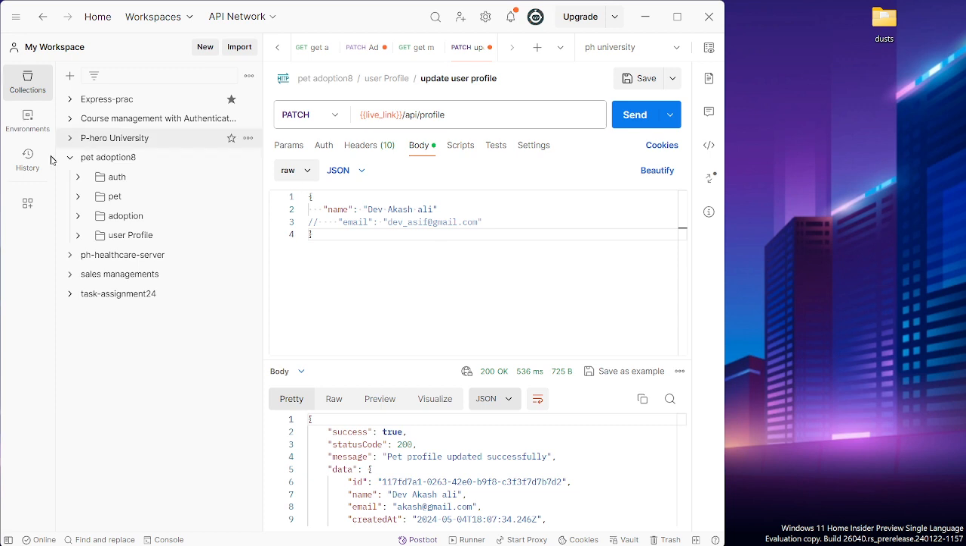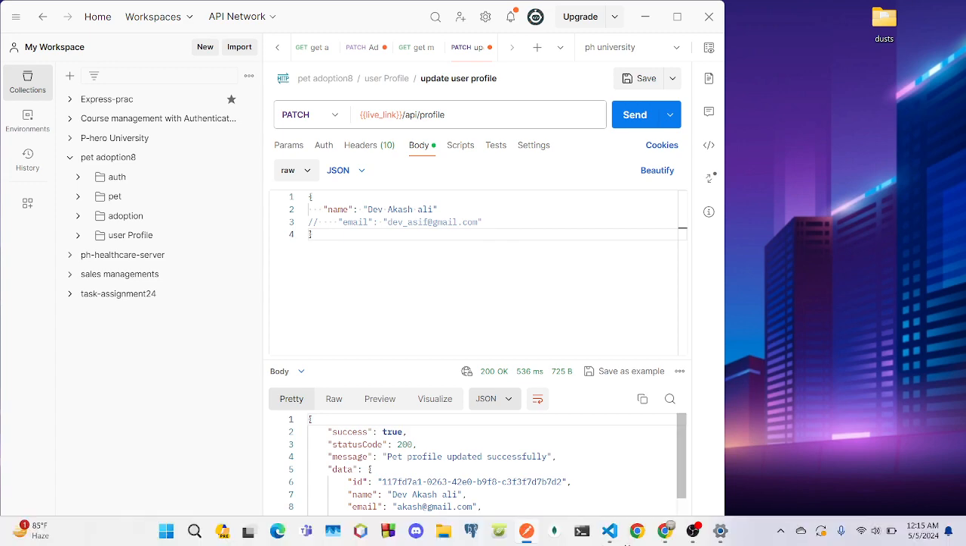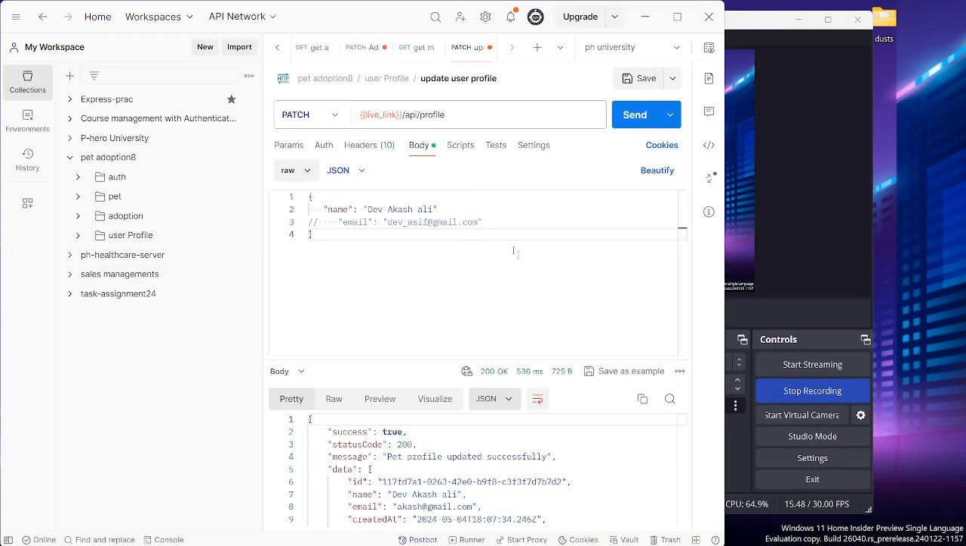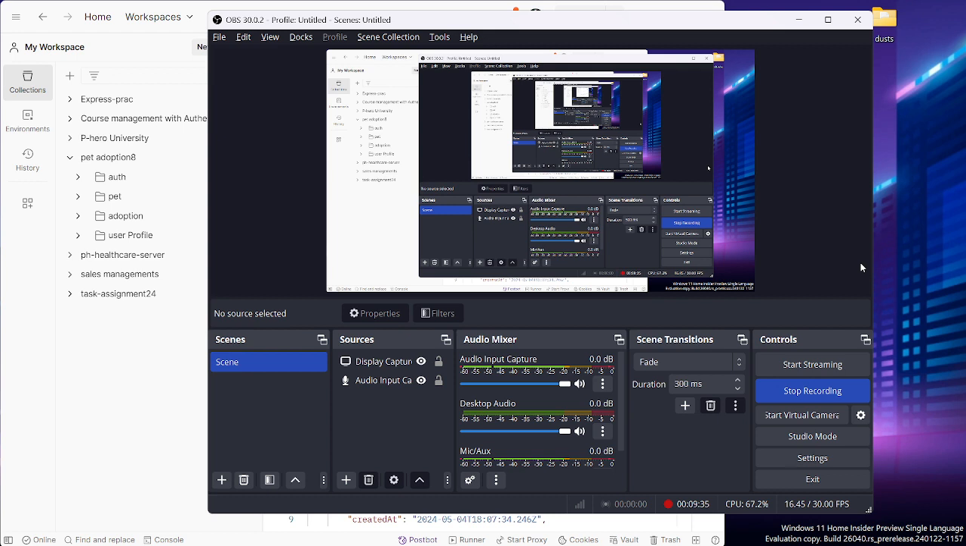So this is the short project of our Prisma for server side, and I hope I explained it perfectly. See you soon.